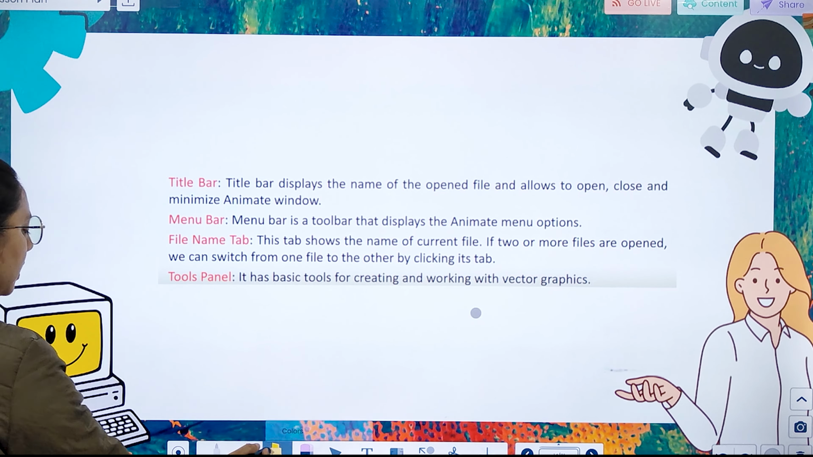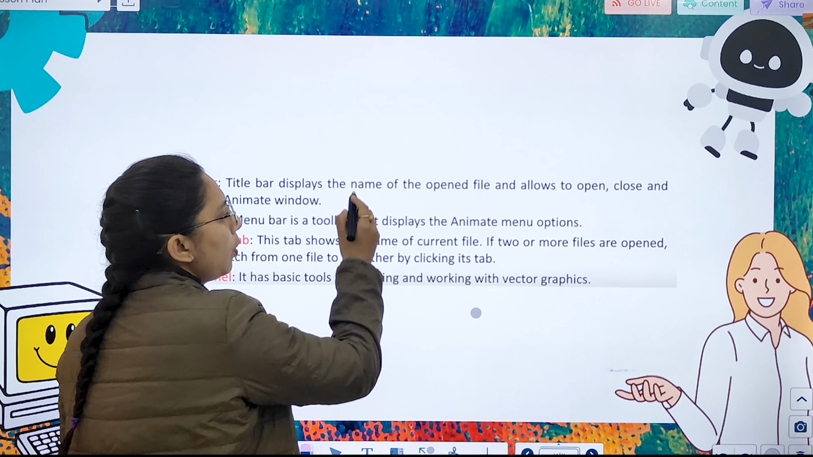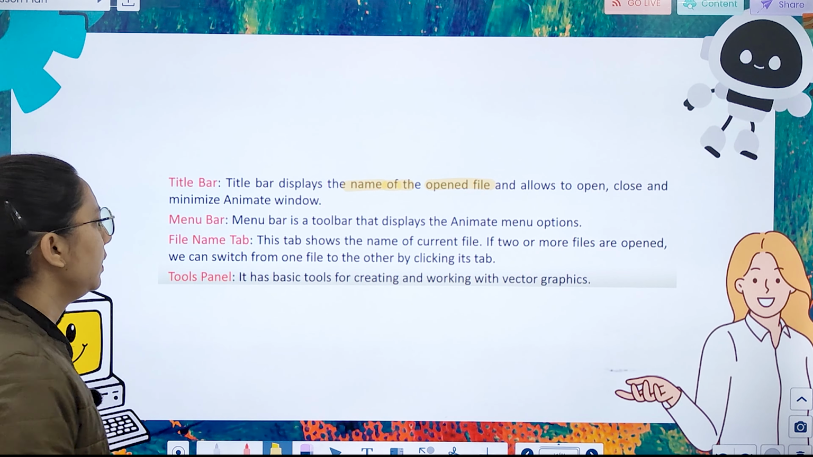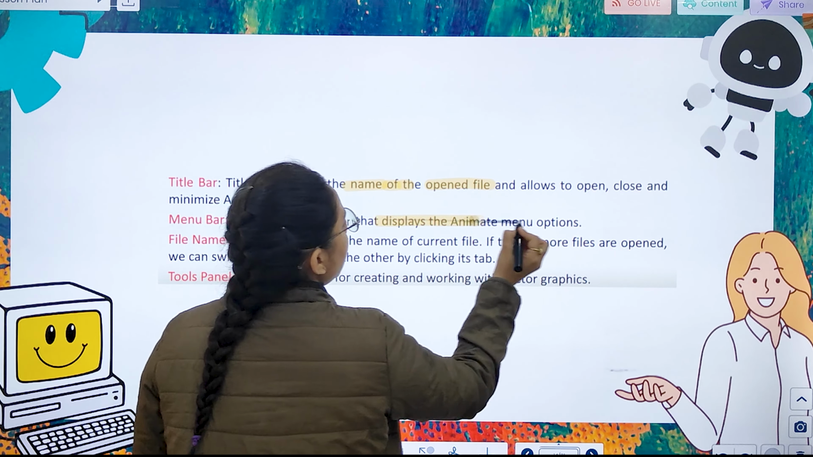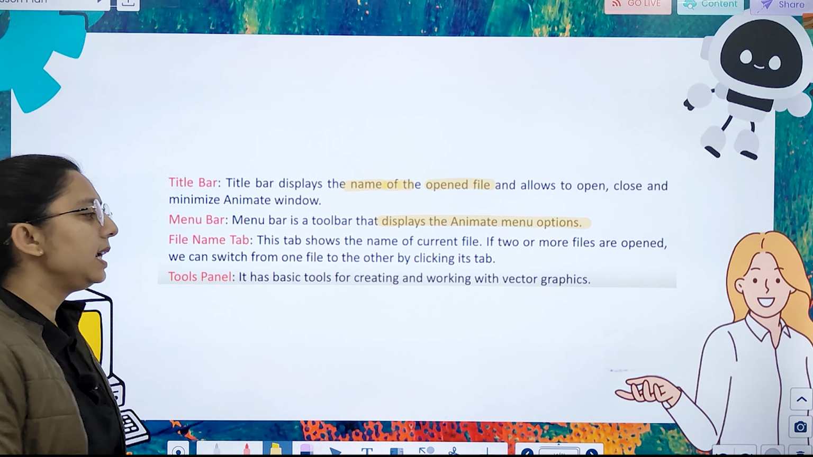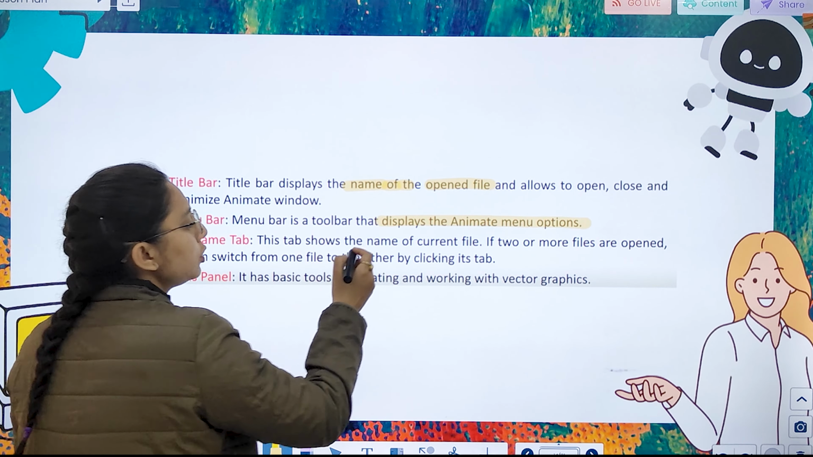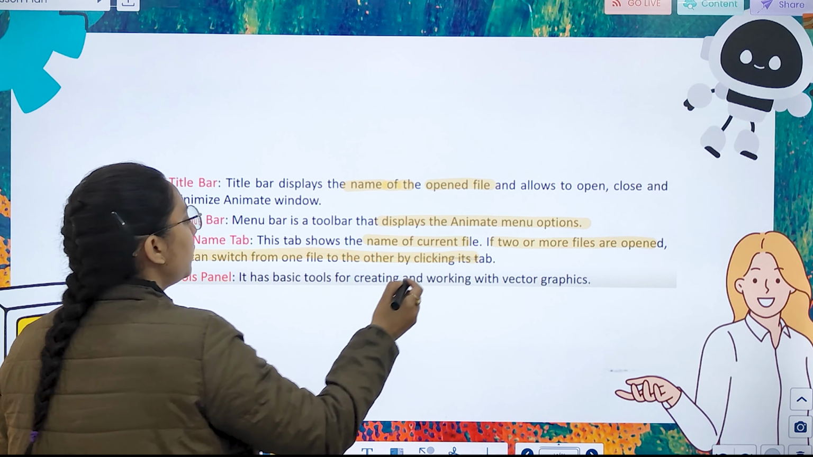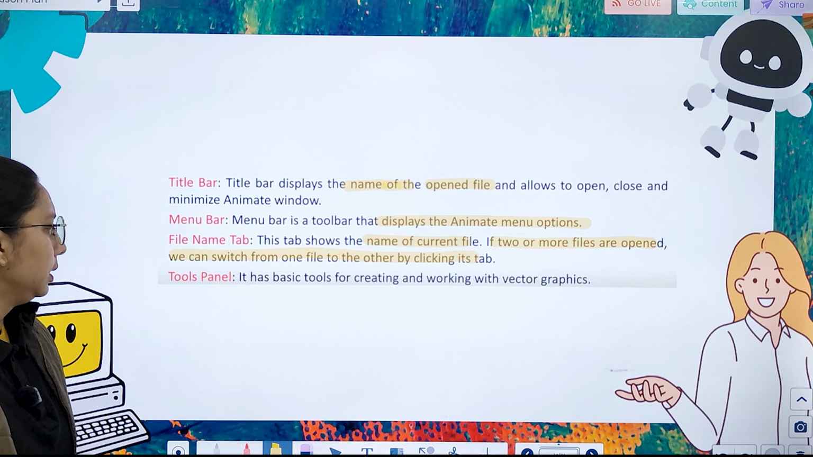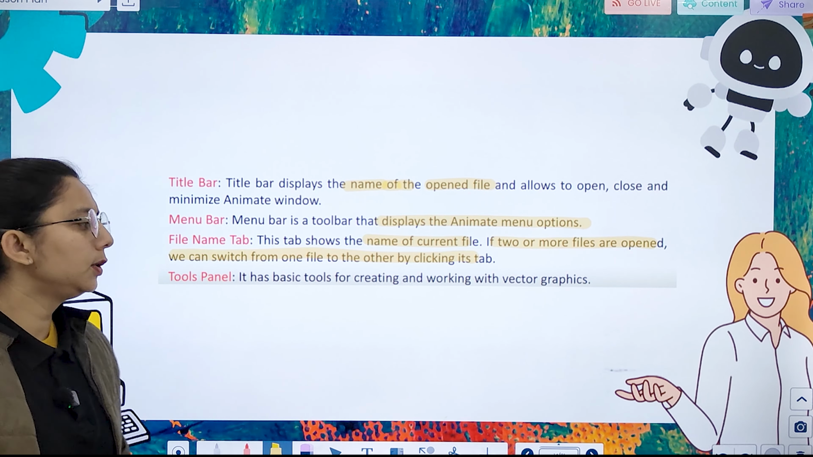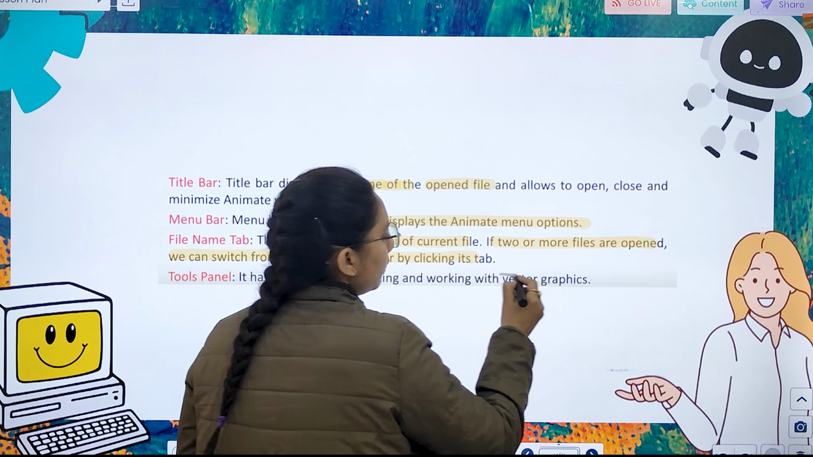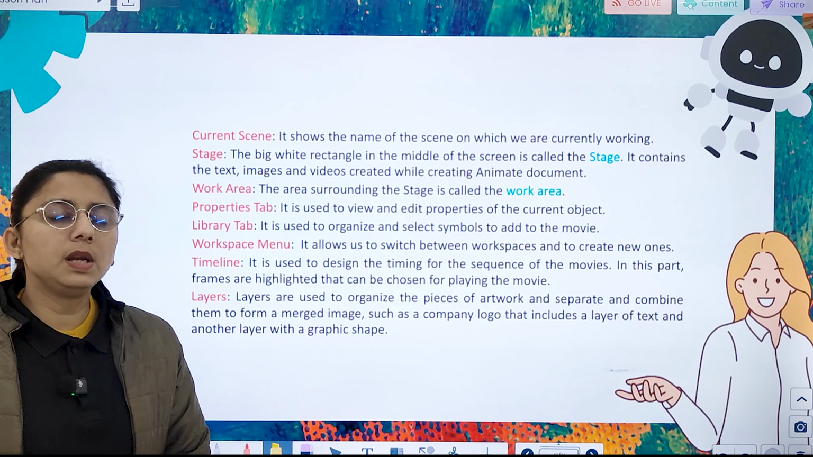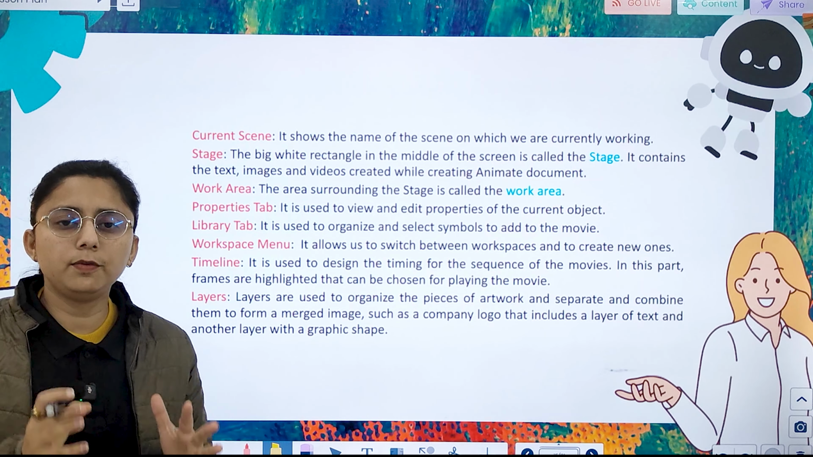So let's study about the title bar. It displays the name of whatever file is open. Then the menu bar, which displays the Animate menu options. Then the file name tab. The tab that shows the name of the current file. If two or more files are opened, we can switch from one file to another. Then the tools panel, it has basic tools for creating and working with vector graphics. Next is current scene, meaning the scene which is currently being worked on.